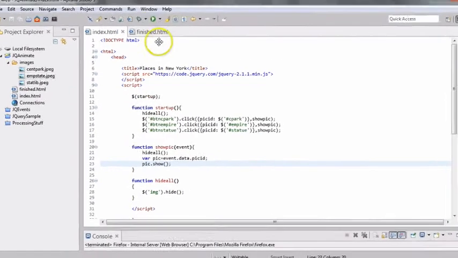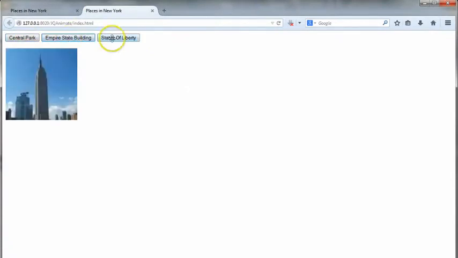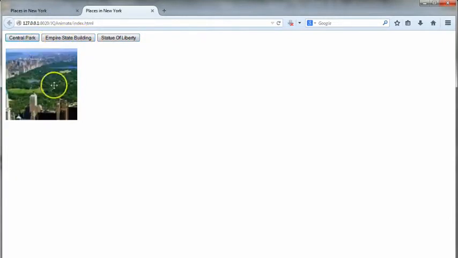So now if I push play, you'll see that every button loads a different picture. There's Central Park, there's Empire State, and there is Statue of Liberty. Looking good so far.